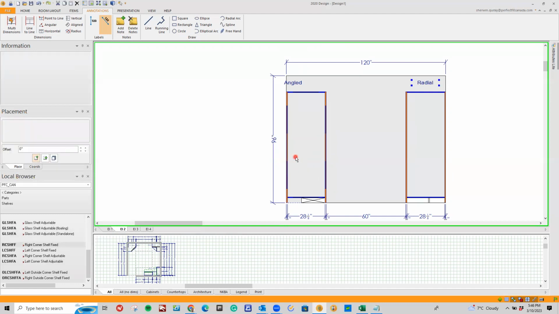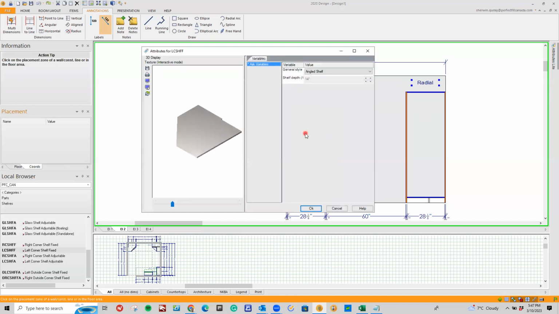I know that this is the left corner shelf fix that's needed, so I can now click on left corner fix shelf on my local browser. I'm going to left click and drag it into my elevation. Once I see my magnet, I'm going to let go of my mouse. A new dialog box appears.